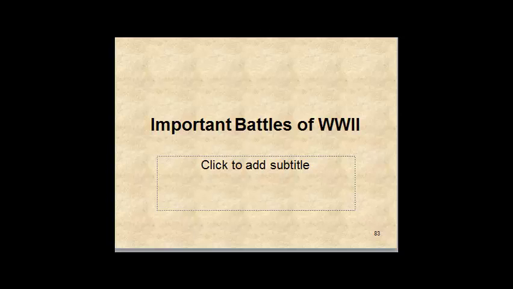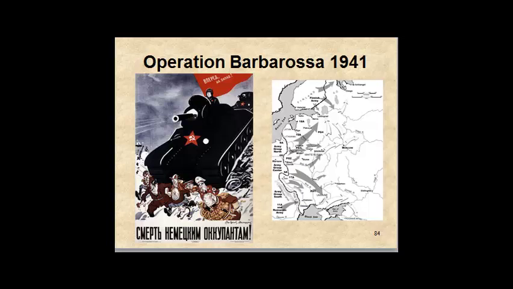There are basically two theaters of operation during World War II. One theater of operation is in the South Pacific, the other is in Europe. So, in 1941, Hitler launched Operation Barbarossa. Essentially, this was his invasion of the Soviet Union.